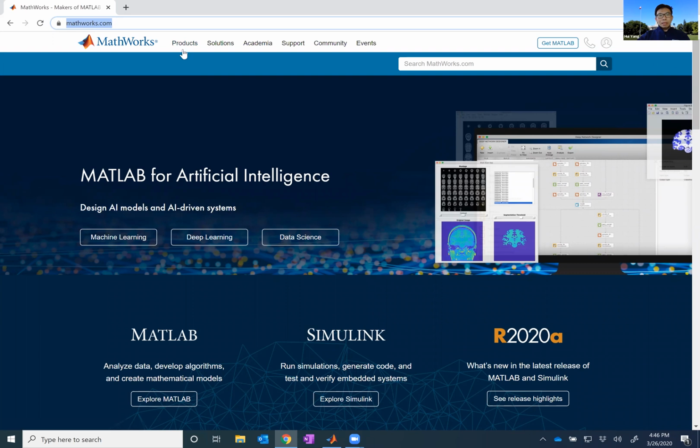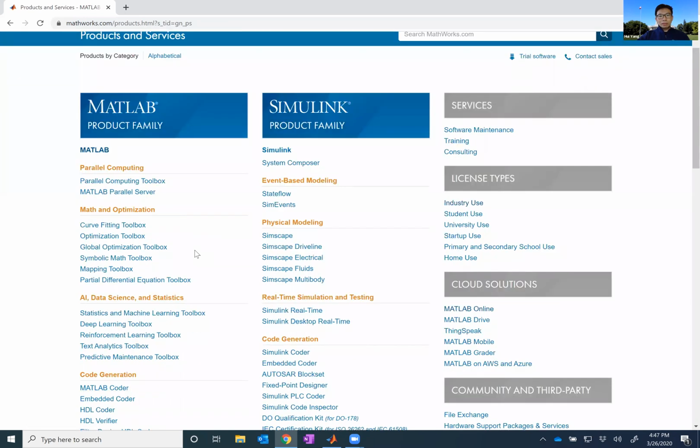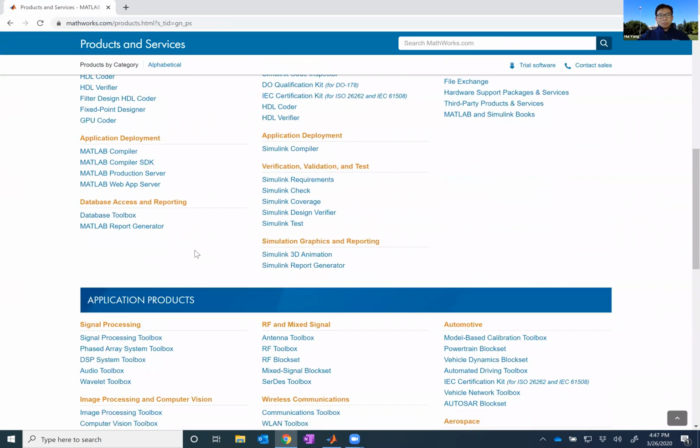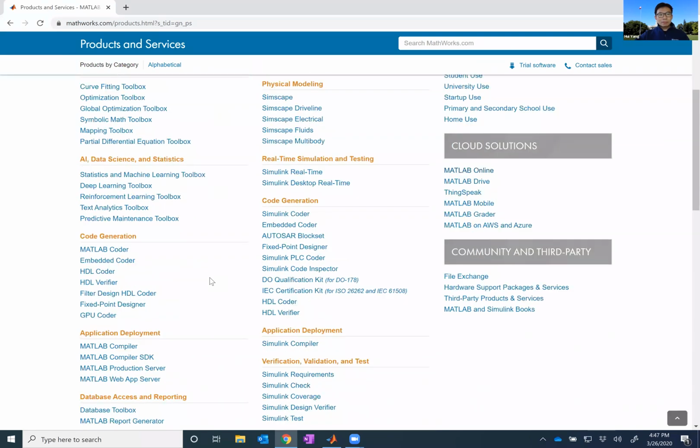Now, on the Matlab website, go to Products. You see, those are all the product families. But when Matlab first got started, we only had a core. The core is Matlab, a very small piece of software. This is the fundamental box of Matlab. Then Matlab was developed over the years, adding different toolboxes and also adding the Simulink product family. So now let's look at the Matlab product family.